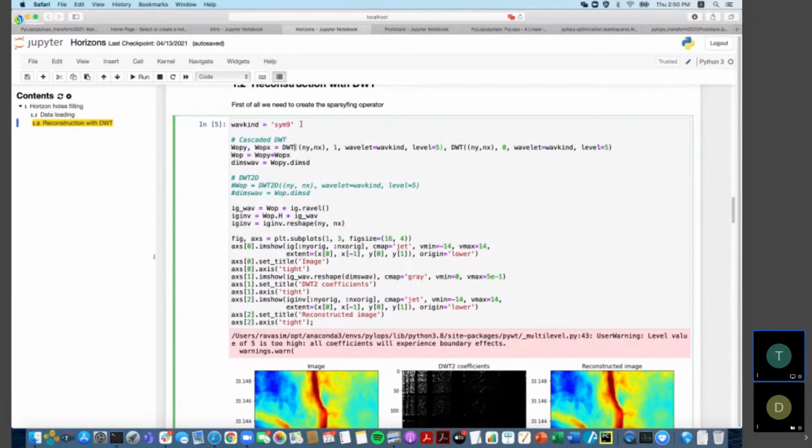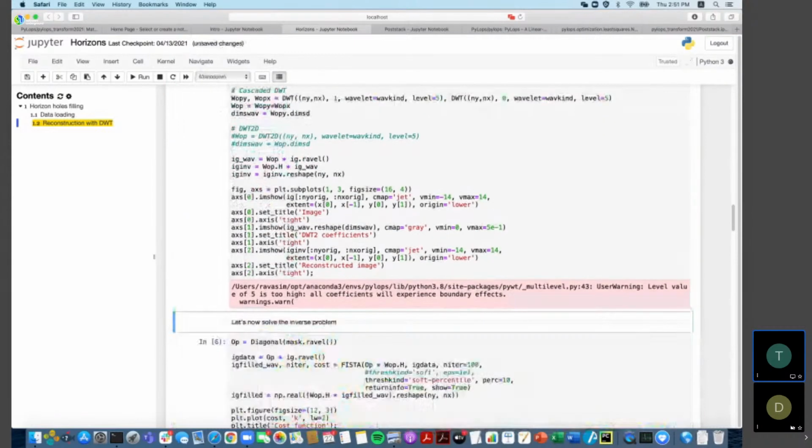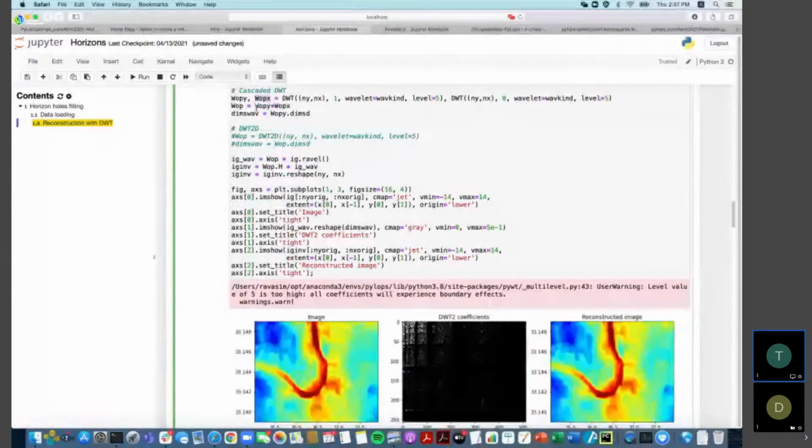It's very powerful. For example, it is used for compression of images, for example, in JPEG 2000. So there is a lot of research that has gone into making the best sparsifying transforms. And we're going to use one specific wavelet kind called the Sym9. So if we run this, once we create the operator, you should almost feel at home.